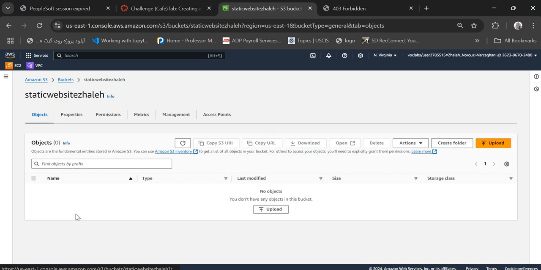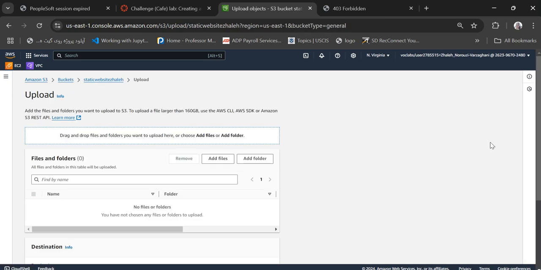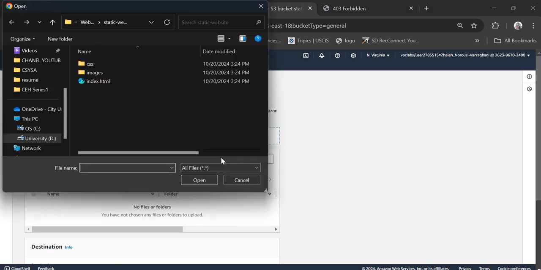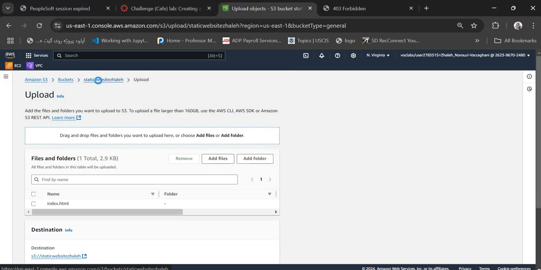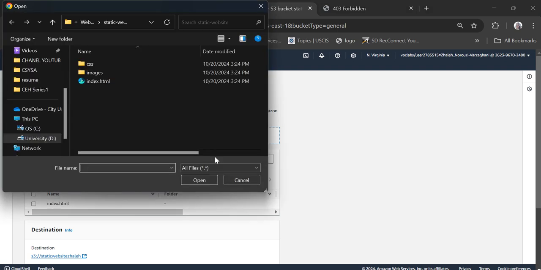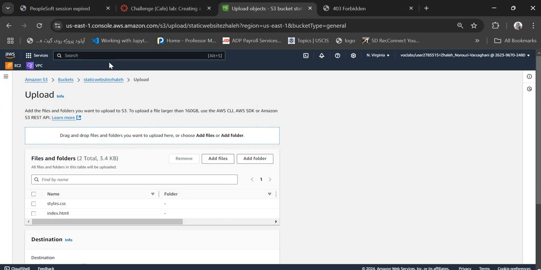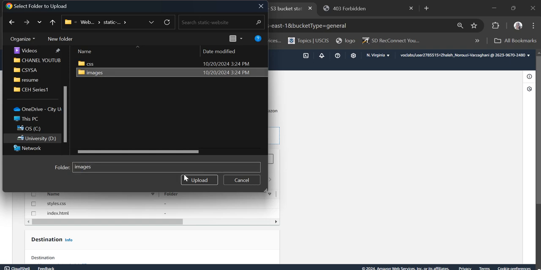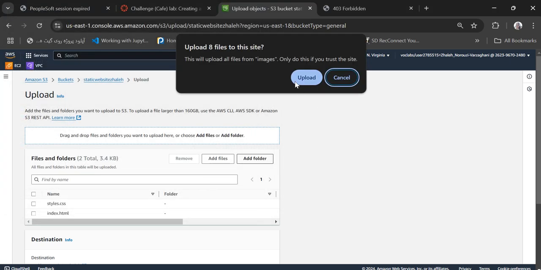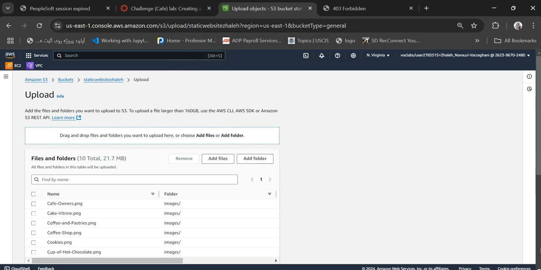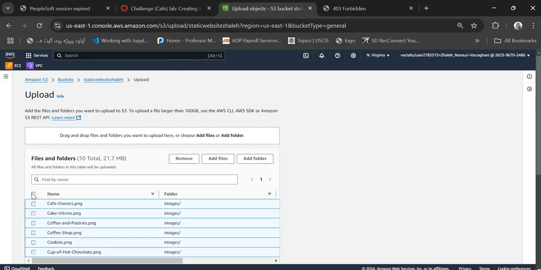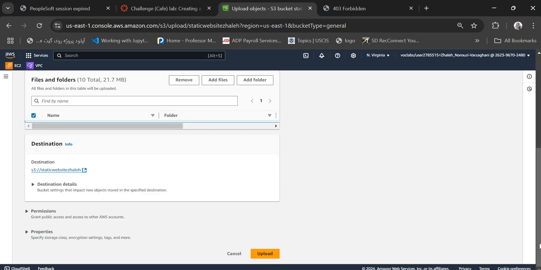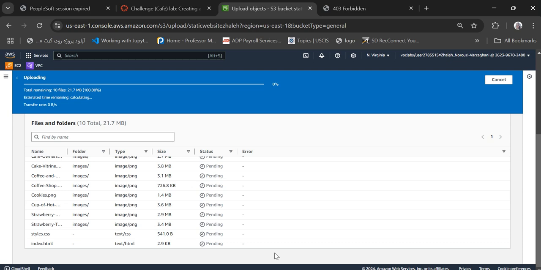In my bucket, I want to upload all of my files. Add file. I have two files, one of them is HTML and the other one is CSS. And then I want to add a folder that has all of the pictures in it. I choose the image folder and upload all of the images. And then in the last step, I upload. I should wait until all of them are uploaded.